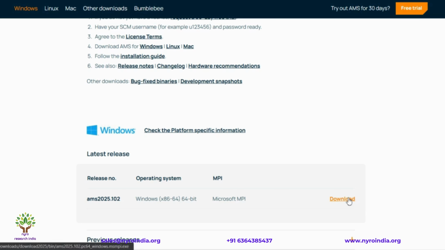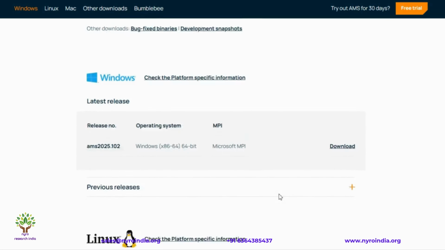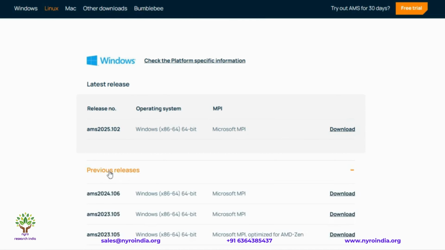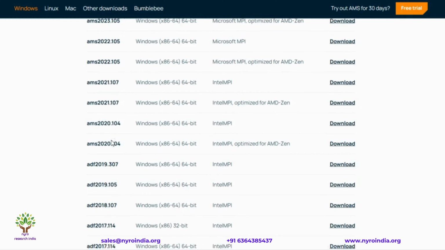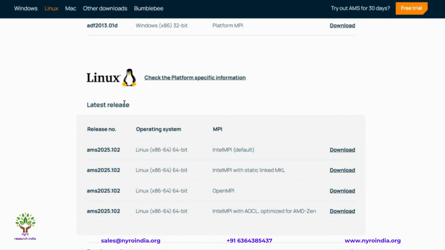Once you get the credentials, you can directly continue to the web page, and if you click on this download here, a small window will pop up to fill in these credentials before proceeding with downloading the respective binaries. For example, this is the Windows binary. This page also contains the previous releases, like AMS 2024.106, 2023.105, etc.